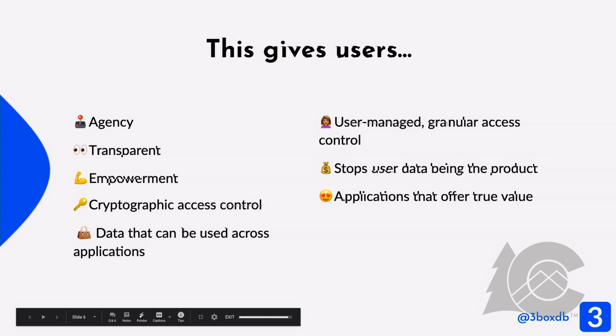This has a lot of benefits for users. First of all, we can create systems that give users much more agency and transparency over their data. And of course, this is very empowering for users. We can give users cryptographic access control, and we can also build data that can be used across platforms and applications, so you don't see users getting locked into sites that maybe have their social graph, or they don't need to recreate the same profile data every time they join a new application. Granular access control, so you can choose what data you give to who. And hopefully this can stop user data being the product, which we see a lot of today, and we can build applications that are of true value to users.